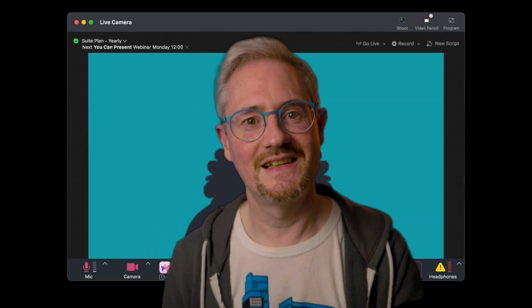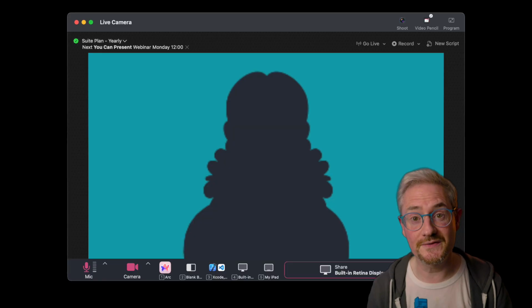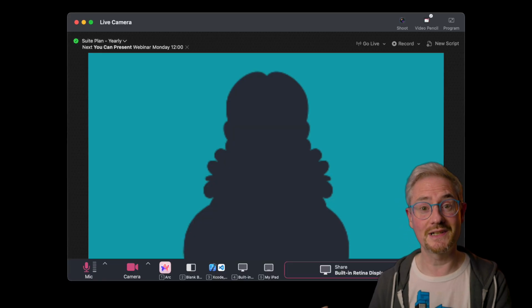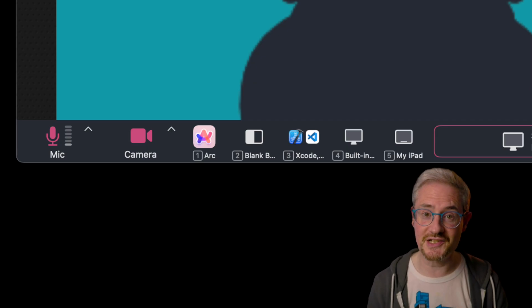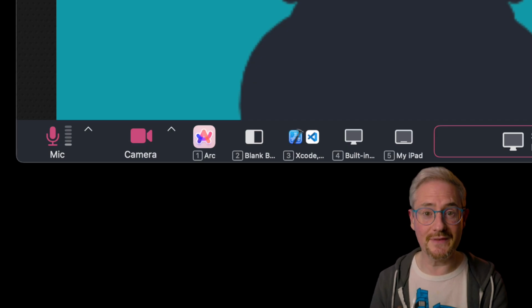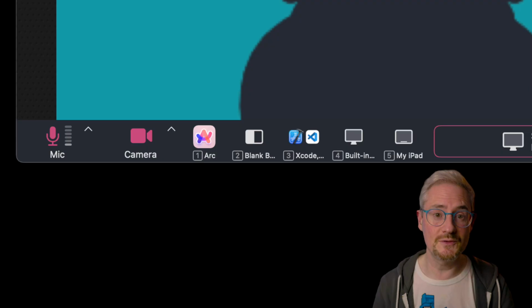CueCam Presenter 3.2 has a game-changing new feature that I think is going to make a lot of people happy. Slots. Slots lets you instantly share your favourite apps and screens with a click or a keystroke or a button on your Stream Deck. They're down here in CueCam next to the share bar, and they work the same way in every app where you use CueCam, like Zoom, Teams and FaceTime.